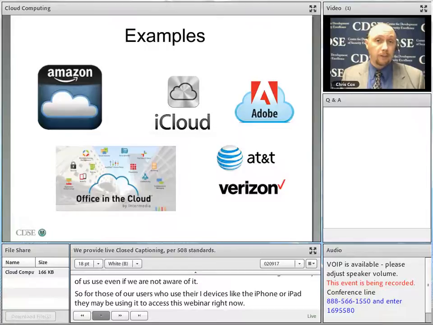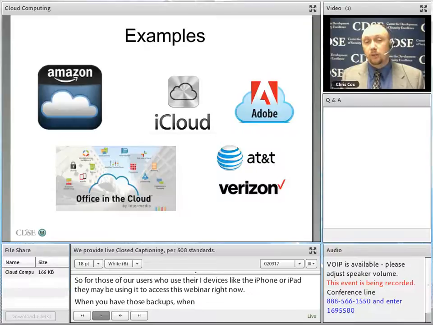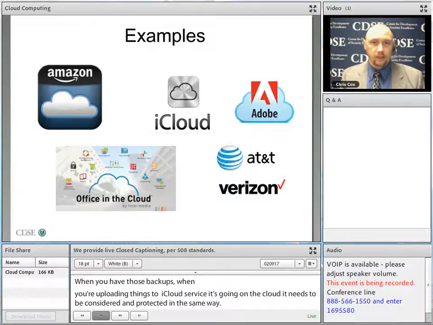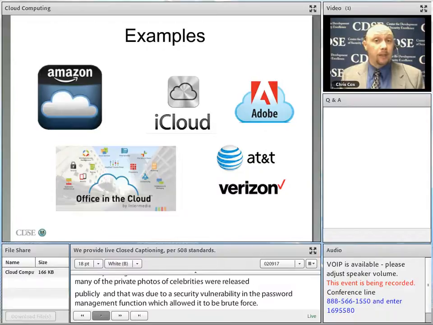Some of you might remember the iCloud breach from a little while back in which many of the private photos of celebrities were released publicly. That was due to a security vulnerability in the password management function, which allowed it to be brute forced. There's actually a proof of concept that was released by security researchers, and then unsurprisingly, that was weaponized, if you will, in order to exploit the vulnerability and to gain access to those systems.